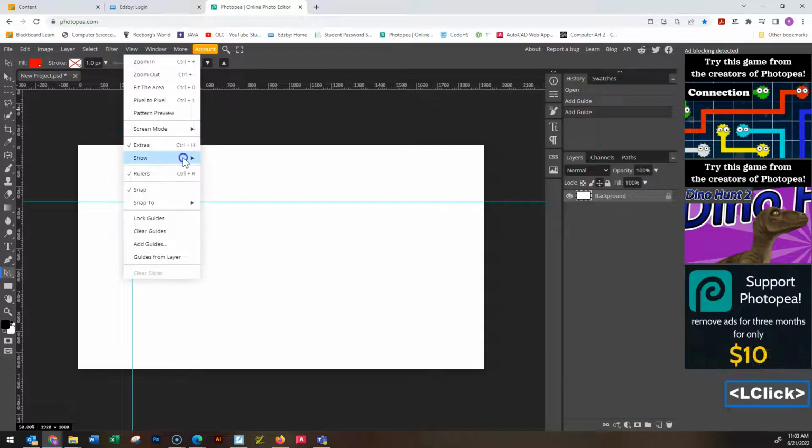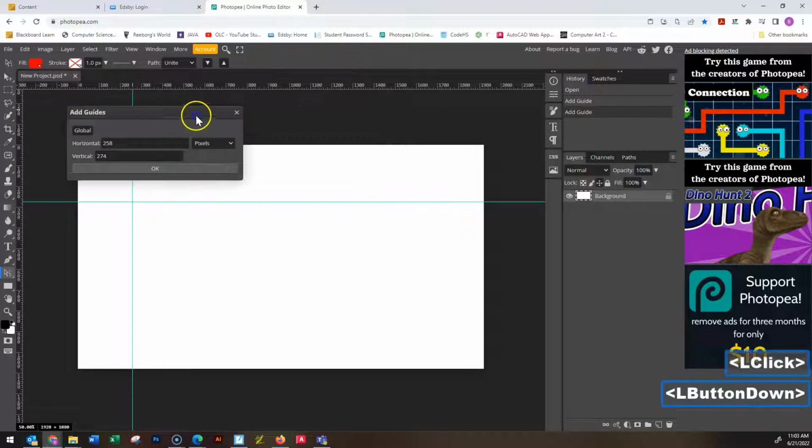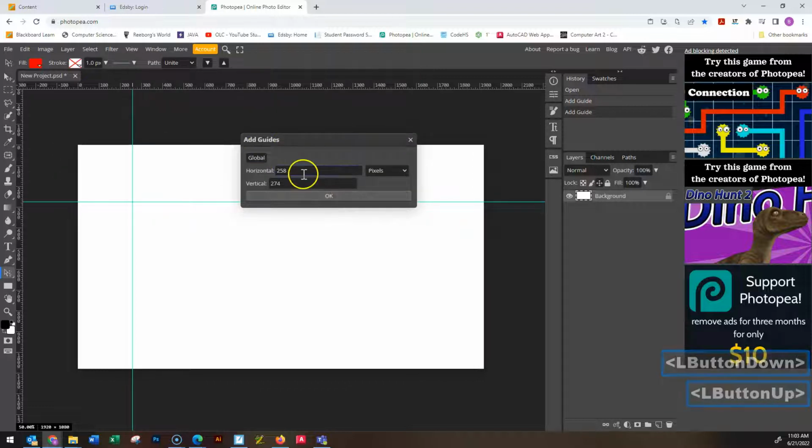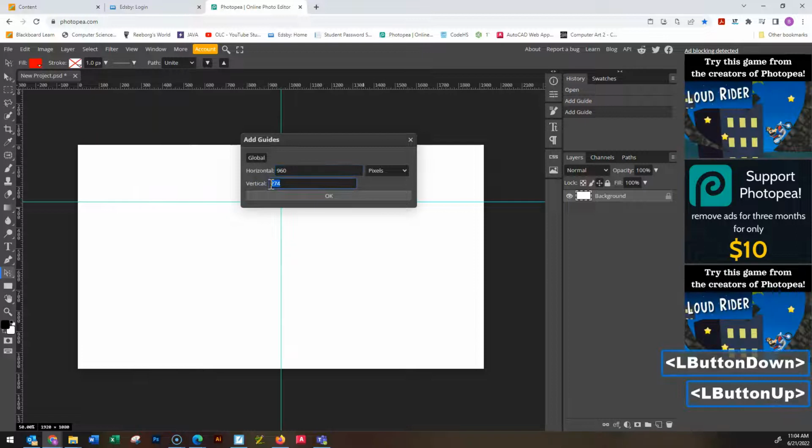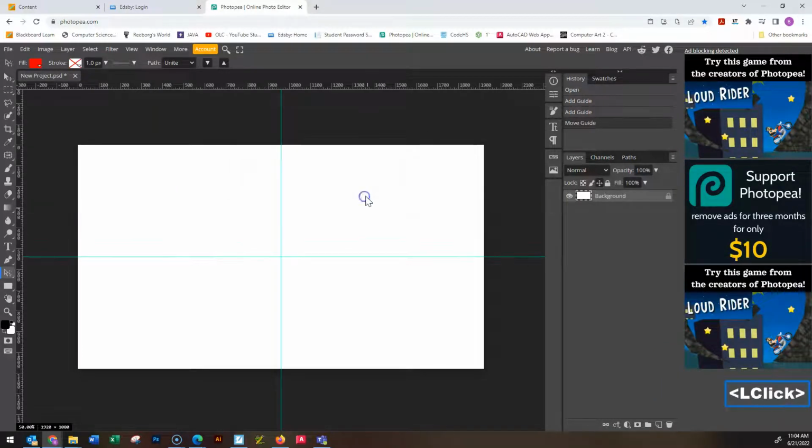I believe it's in the View menu, and you'll see your clear guides, lock guides, add guides. If you add guides, you can add them in a very specific place. So if I wanted to add a guide right in the middle of this screen, I would do 1920 divided by 2. I guess that would be 950. It's going to give us 1900, so 960 should be right in the middle, and then 1080, half of that is going to be 540. So that should give me dead center in the middle of my screen.